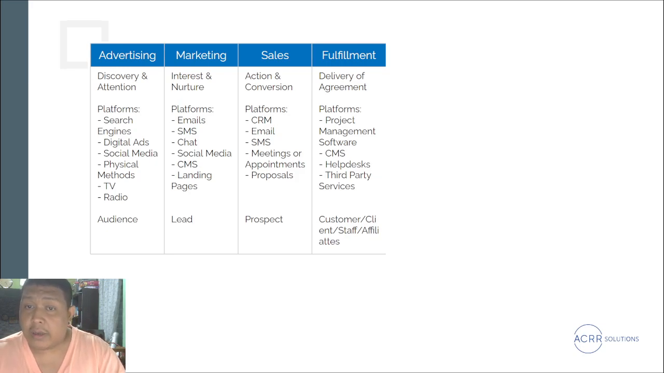Another area, of course, is the CMS or the website, which is still very much involved in the fulfillment section because, for example, in an e-commerce business, the website is typically where the first part of the fulfillment happens. When they order, they get a confirmation, and then the website throws the data onto your project management platform so that you know what to do next.